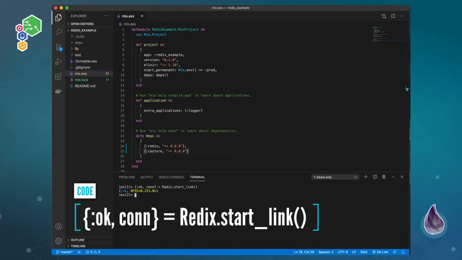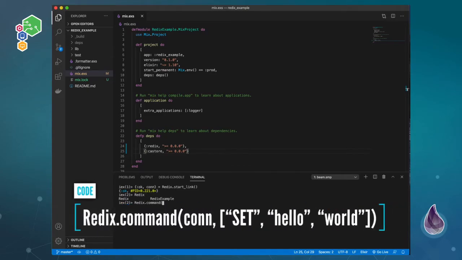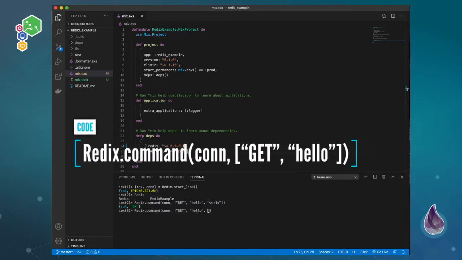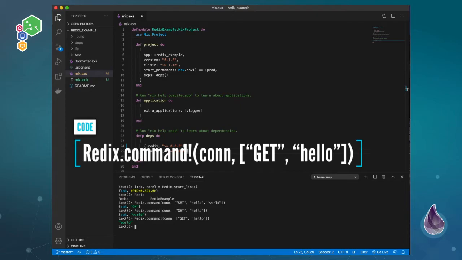Now with that PID, you can start to play around with Redis itself. What you can do is send commands. You pass in the PID, and then you can send commands, something like, say, maybe set hello to world. And you see that returns back OK. Now if you remove this and change the set to a get, you'll actually see the value. And they also have one with a bang, so you can just get the value back directly. You don't need to have the OK tuple.